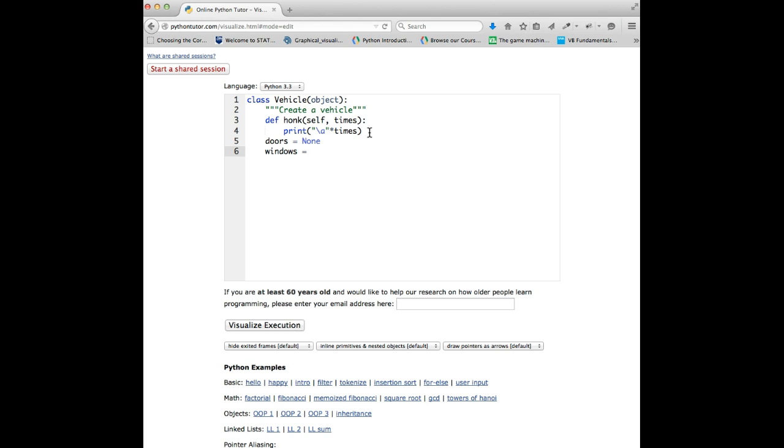So let's do windows, and again None, so it's a neutral. And that's our class for right now. So we have a class. It has 2 attributes, doors and windows, and it has a method, honk. So we're going to honk a few times at somebody.